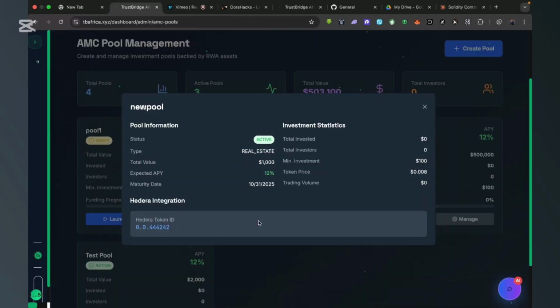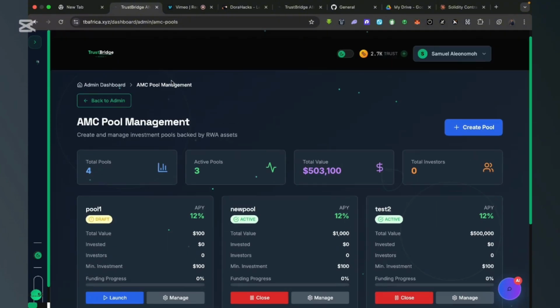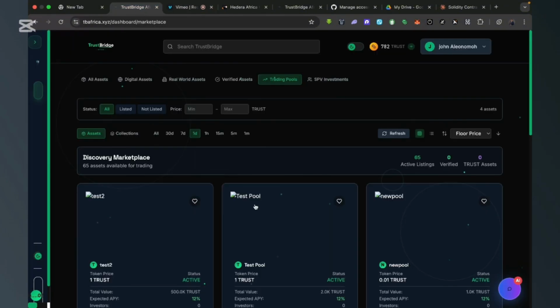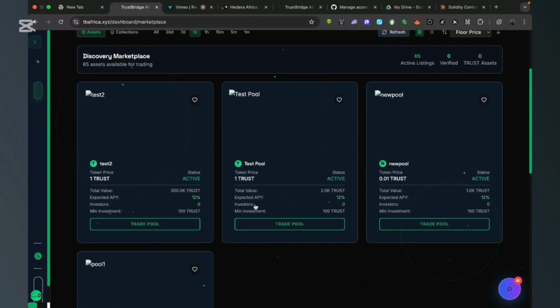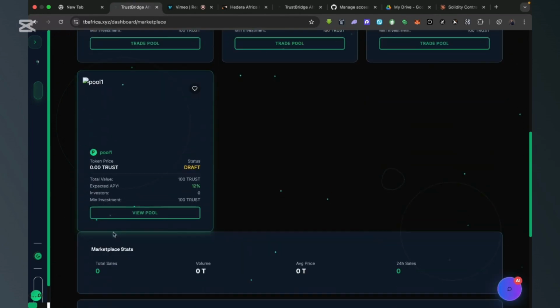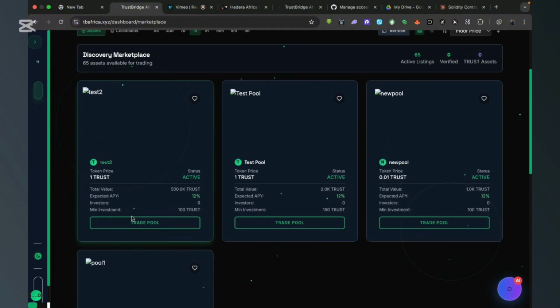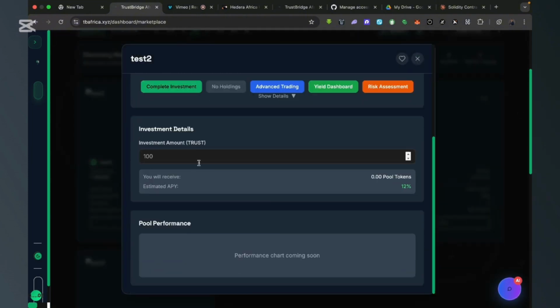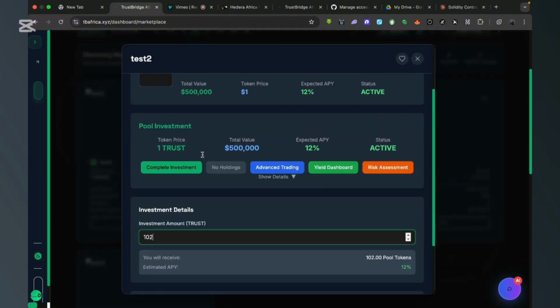Let's launch it. We can see the pools that we've created, and we can go ahead and invest in them. See the pool we just created, which was pool 1. It's not active, we'll figure out why that happened. So these are active pools. We can go ahead and invest. The minimum we can invest is 100. So let's complete this investment.